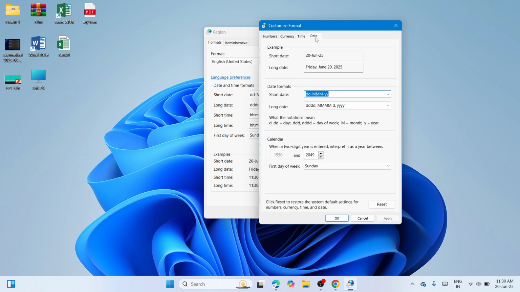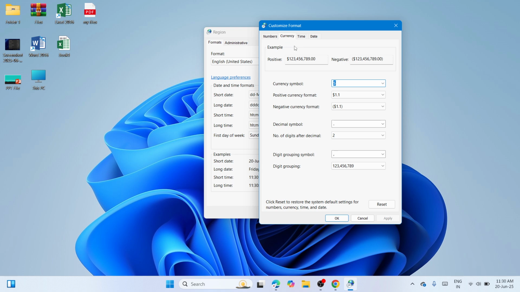So since the goal of this video is to change the default currency, then we need to navigate to the second section, there you can see currency. So here you can see that the dollar sign is my selected currency symbol. And in order to change that, click on this down arrow key and there you can see your symbol.